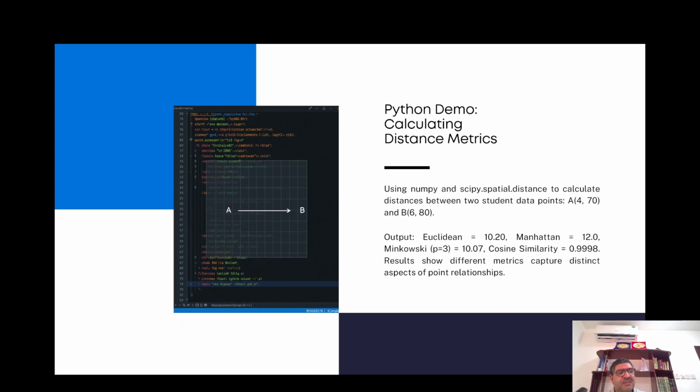If you look at this Python demonstration, it is calculating a distance matrix. We are using Euclidean, Manhattan, and Minkowski, as well as cosine similarity, and we are calculating all of these. We have a situation where students' grades are given. Two students, in fact two points, are there, and we have to calculate these distances.